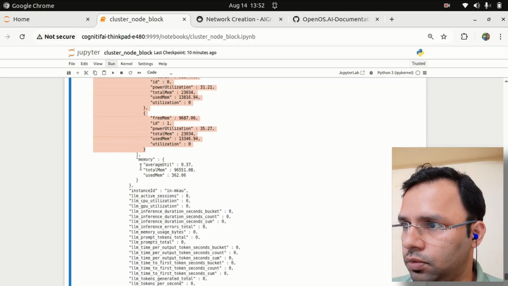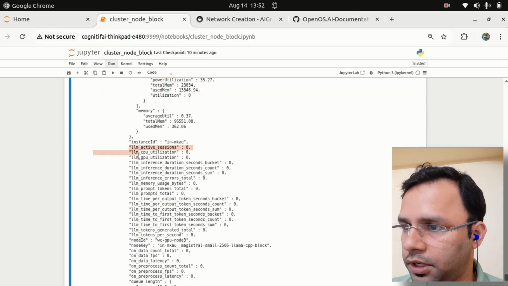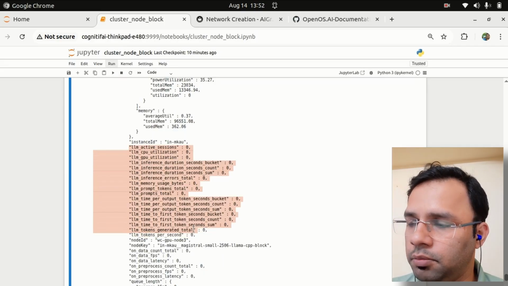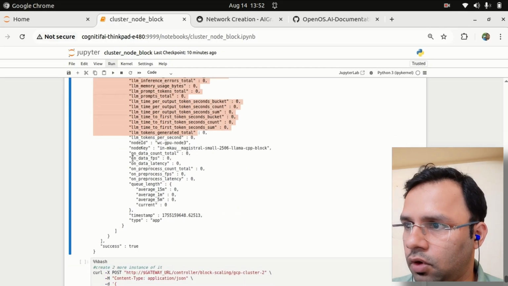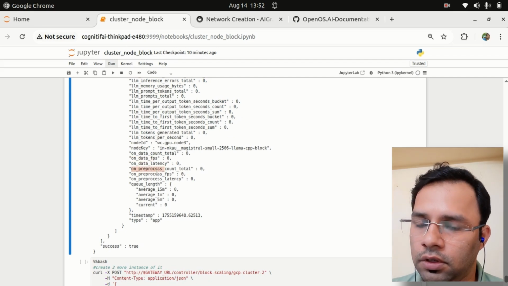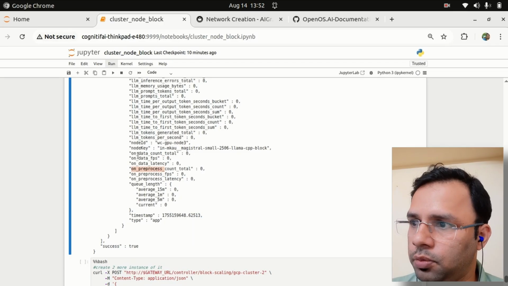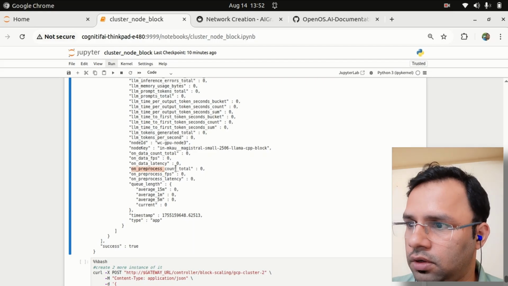Again, certain metrics are implemented internally inside the block. Those metrics it is listing here, like the total tokens per second, inference duration seconds, GPU utilization. All those details are here. There is an on data function and an on preprocess function. There are two functions in each and every block, on data and on preprocess. So their FPS and latency are also noted here. Right now no inference would have been done, so the data is initialized to 0 only.